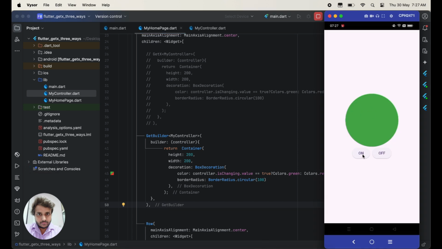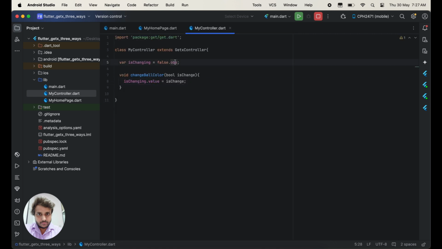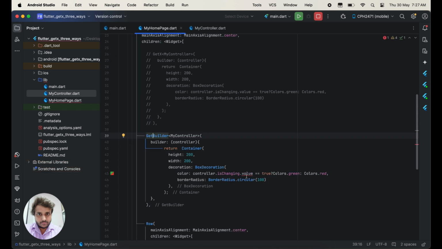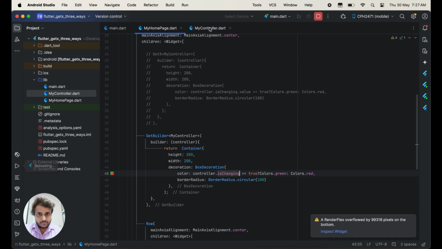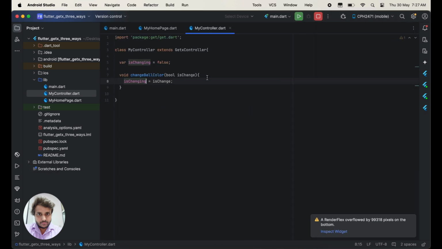You can see now it is not working because with GetBuilder we don't need to use obs here. Just remove this value also from here, and from here. Now you can see we are getting an error. So just save our code and run again.